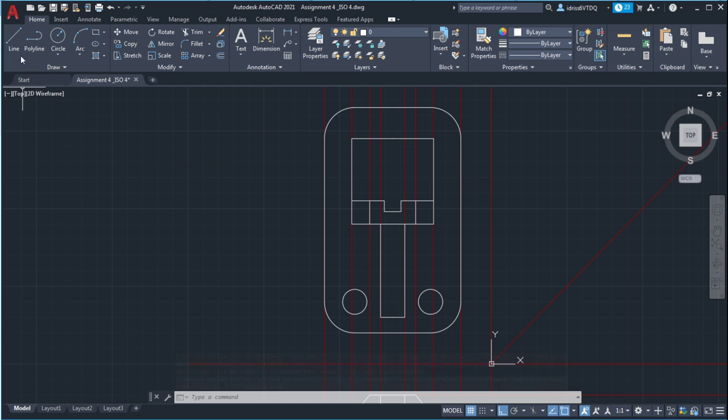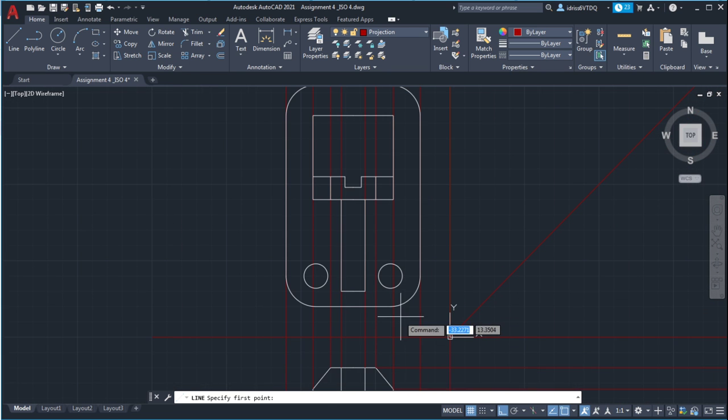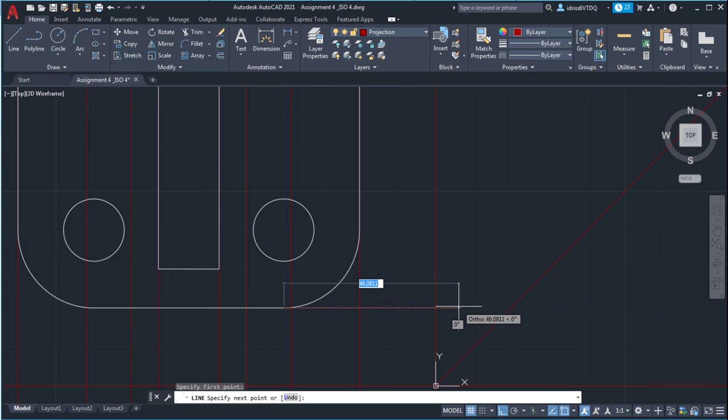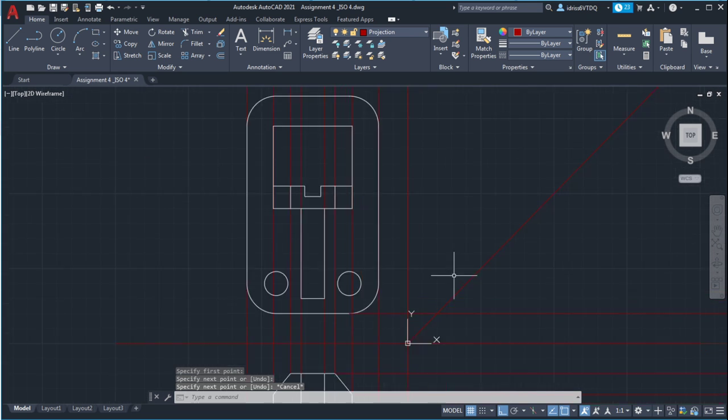Now we're going to create the lines for the extension lines, or the projection lines. Create a line long enough from here. Later on we can trim, so we can make it very long. So this one we can copy and paste.